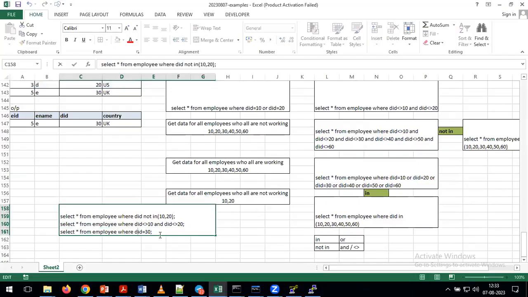Then how can we write the query in one more way? Any guesses? Without using the not in operator, without using the and operator and not equal to operator, I want to achieve the requirement. Then what can we do? Apply the analytical skills. Group by? Group by? No, wrong answer. Set operator? Set operator? No.